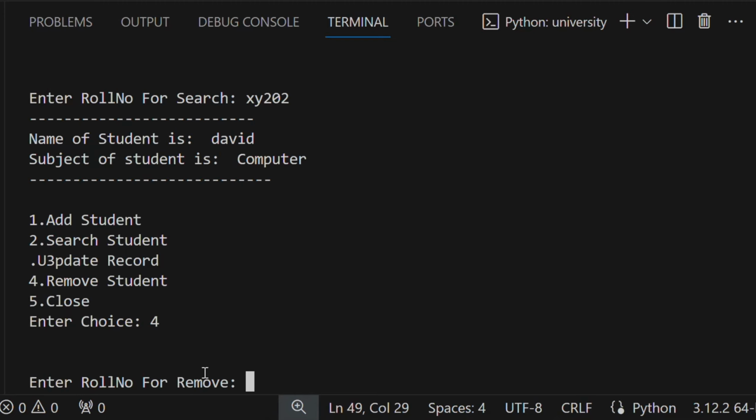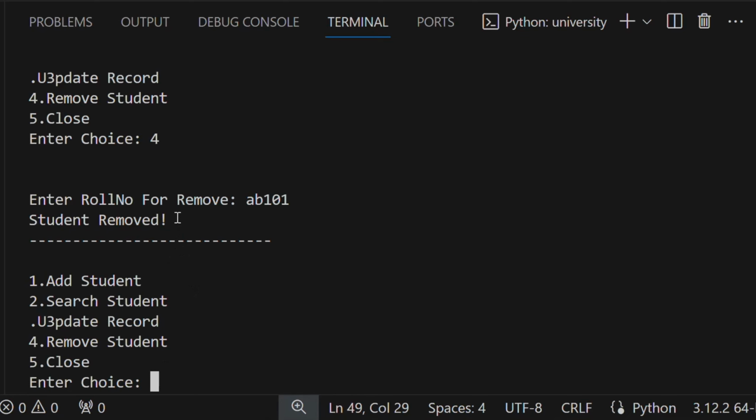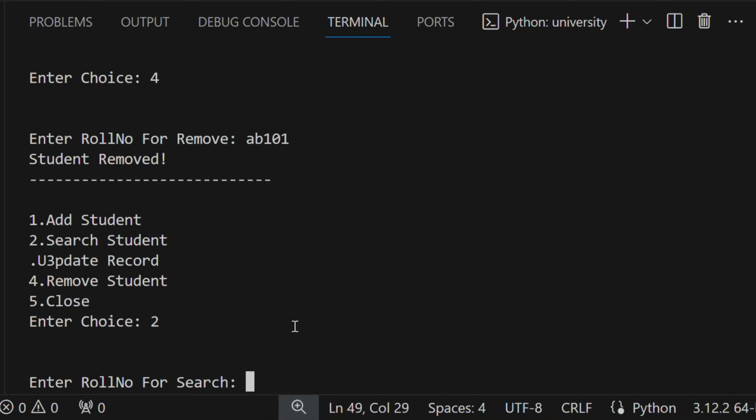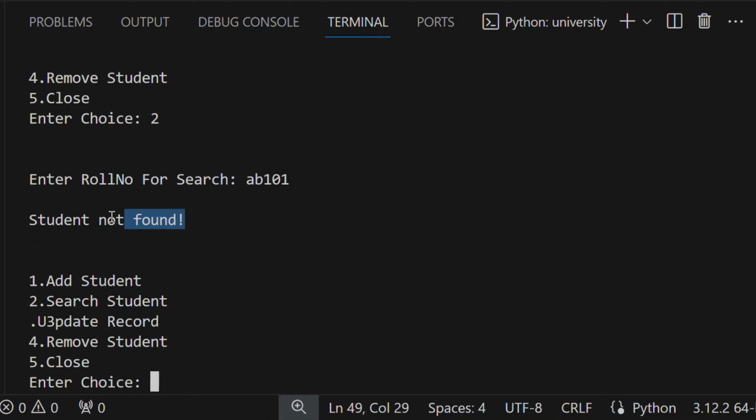So here I will type the roll number AB101. Then I will press the enter key, and now you can see that student removed. Okay, now our first student is removed from our list. Now you can confirm. So here I will enter 2, and then I have to enter the roll number AB101. Okay, then what will happen when I press the enter key, and now you can see that student not found because this roll number does not exist in our list now.